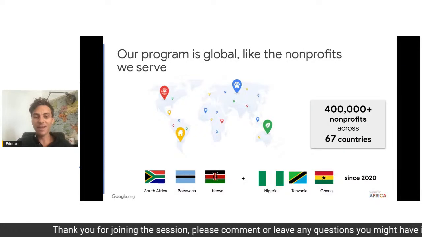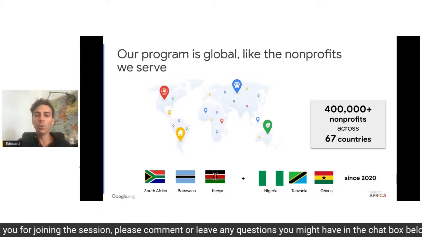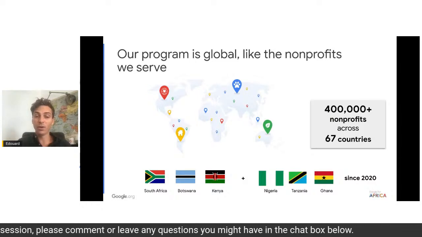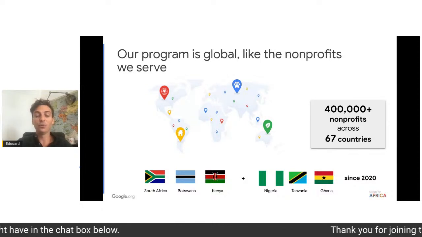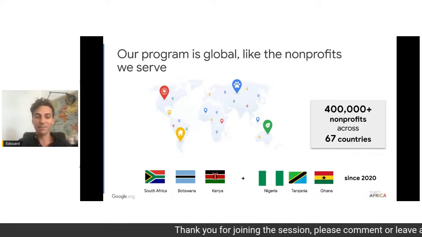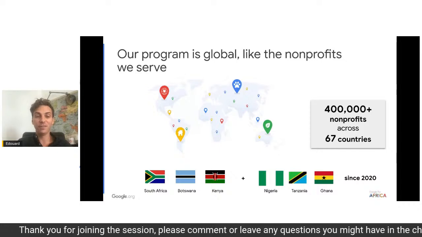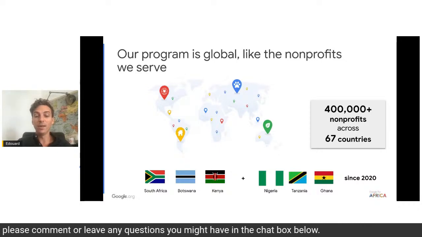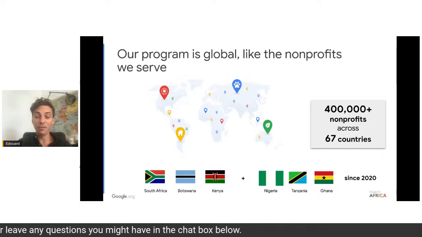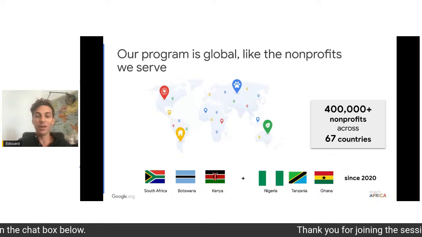Our program is today getting increasingly global. When it comes to Africa, we opened last year in 2020 to 3 new countries: Nigeria, Tanzania, and Ghana. They joined the 3 that were already part of the program: South Africa, Botswana, and Kenya. Today, it's more than 400,000 nonprofits in 67 countries around the world. We are growing. Up to 1,000 nonprofits join the program every week, and we are really waiting for you.